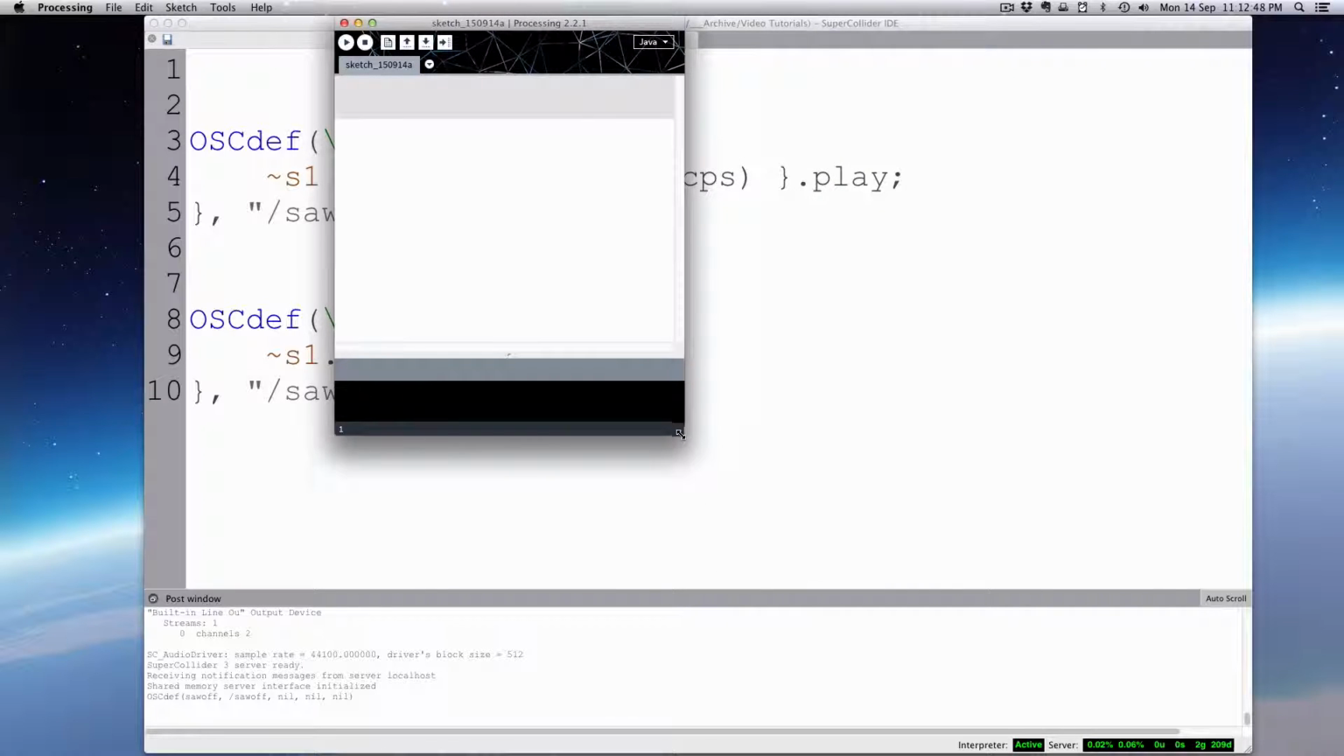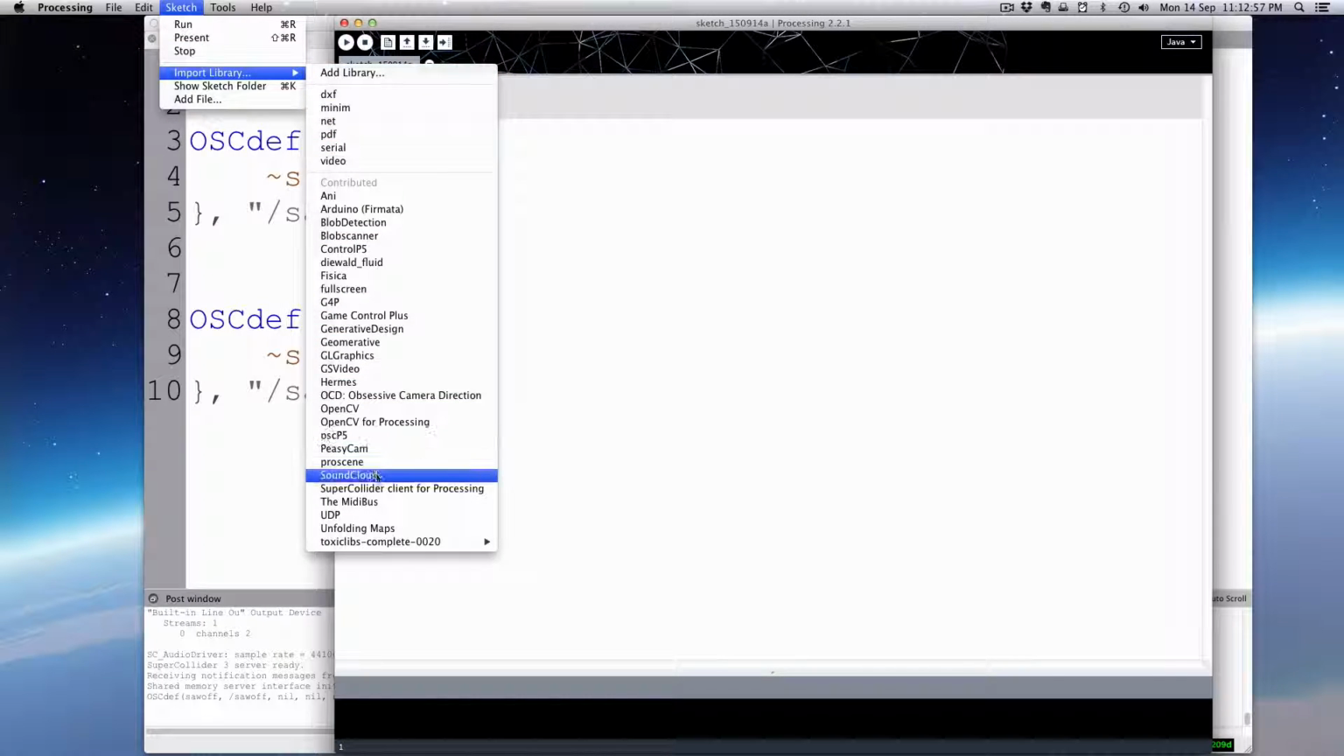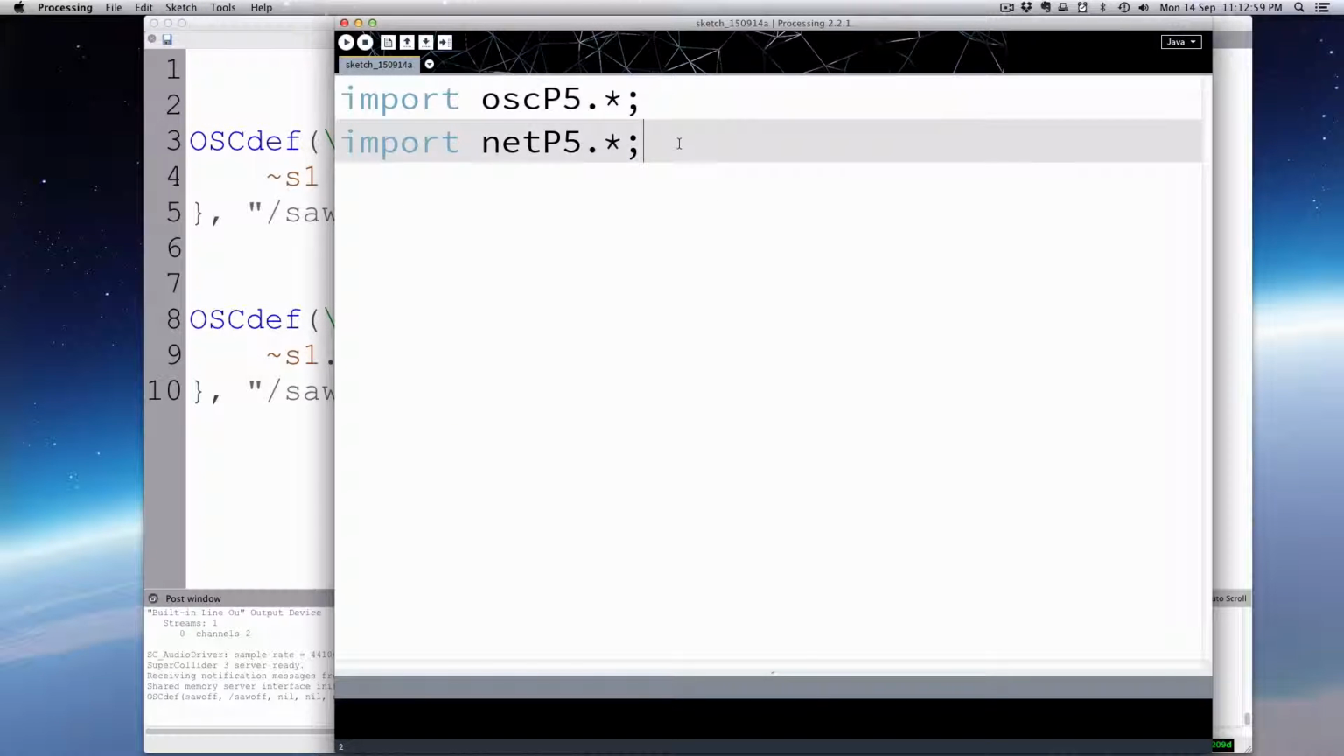Okay, so there's a few things we need to do. We need to import the OSCP5 library. I'll just go OSCP5, and it'll do it for me.